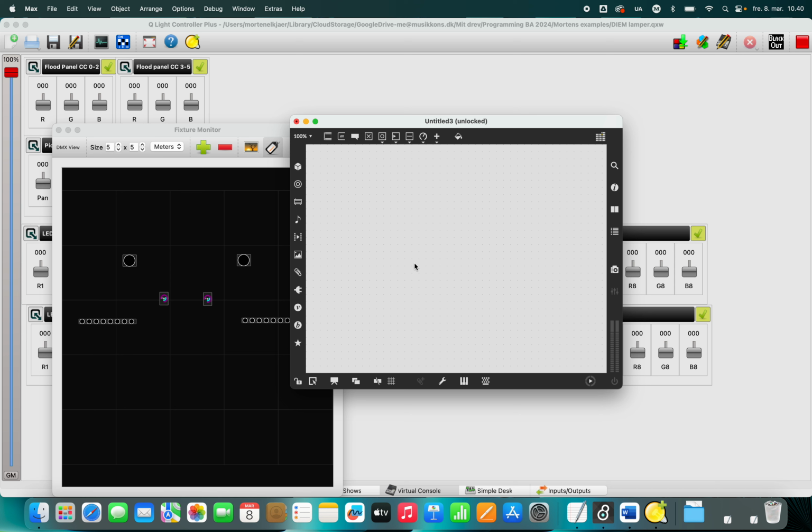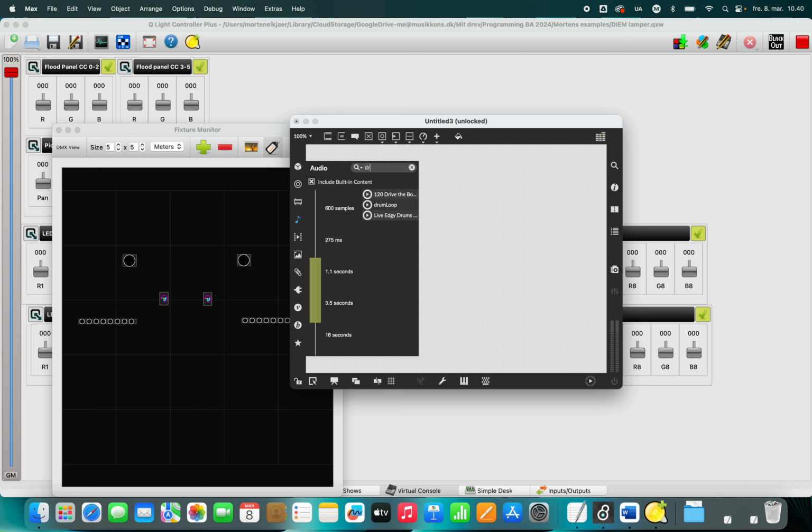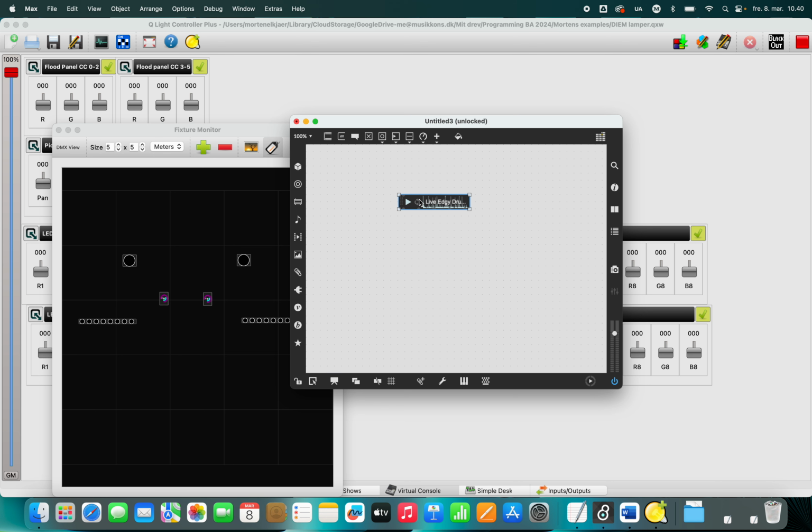Now for the last example, let's make a lamp react to sound. Let's just use a sample here. I'm going to use a drum sample like this, and it sounds like this.